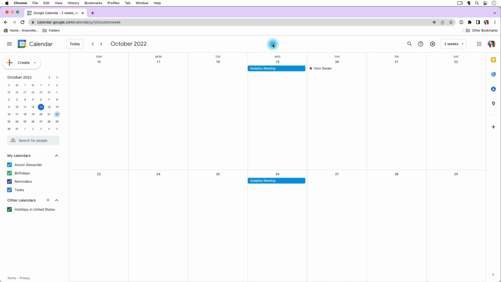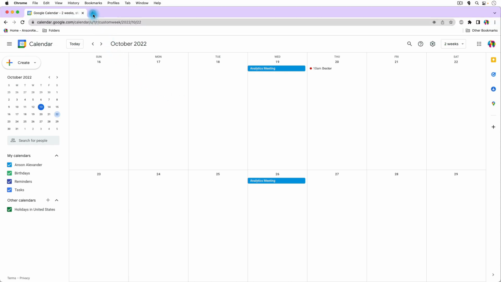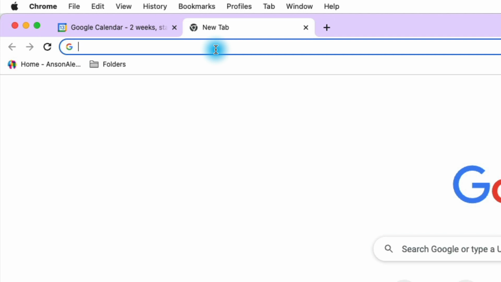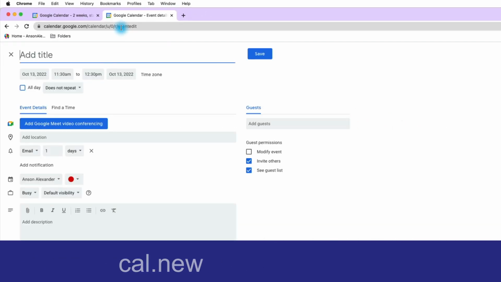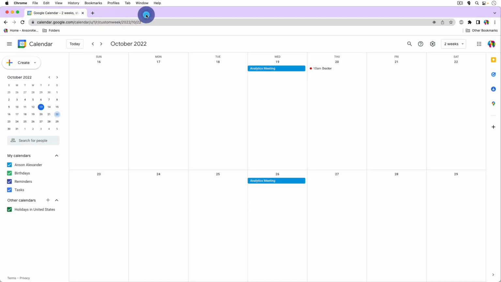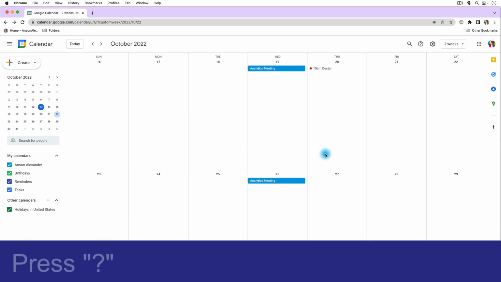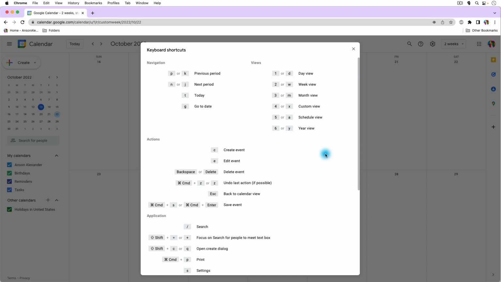The fifth hidden feature that I want to show you is using keyboard shortcuts in Google Calendar. First of all, there's another cool shortcut where if you go to any tab in your browser, you can just type in cal.new, hit enter, and it will create a new Google Calendar event for you as long as you're logged into your Google account. So that's pretty awesome. But in terms of keyboard shortcuts, I think the big tip here is that when you're in Google Calendar, you can press the question mark, so shift and question mark on your keyboard, and you get a list of keyboard shortcuts that you can use here in Google Calendar.